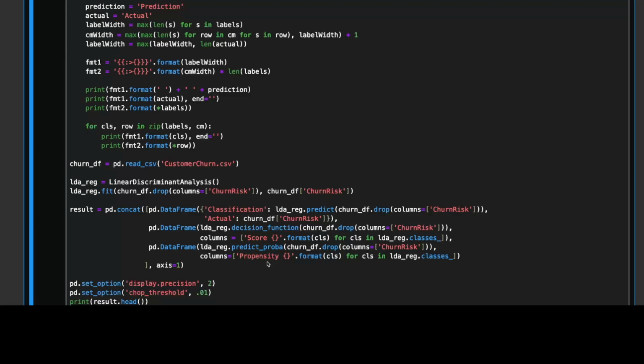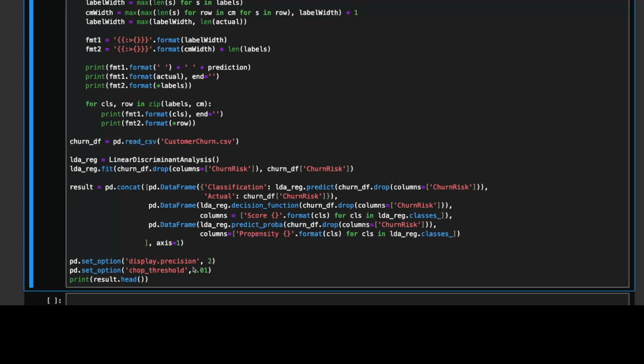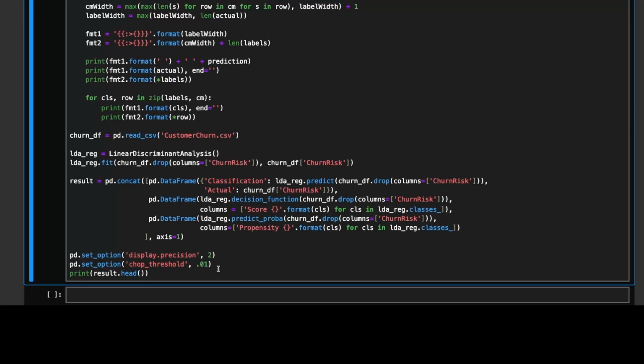The display option pd.set_option that we have here for precision and chop_threshold controls how the data frame is printed. Numbers are shown to 2 decimal places, and very small values below the threshold are displayed as 0 to reduce clutter. We then print just the first 5 rows using head to confirm the output structure.